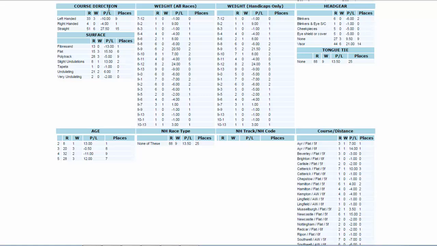Course direction's another one, especially on the flat. You'll get horses that perform particularly well on straight courses as opposed to going around bends or vice versa. Some may have a great left-handed record and be useless on right-handed or straight tracks. And obviously with jumps horses, that can be clear as well, going right-handed, left-handed. Having read something about that, I believe it is to do with, much like human beings being right-handed or left-handed, right-footed or left-footed, it's the same with horses, and it's to do with their leading leg, and which foot and which leg they tend to push off on.